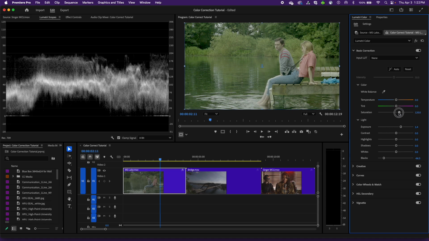And then when I add the saturation, now I have a much better image overall. So that's what the waveform is telling you. So let's go to one more shot, and that'll be it.